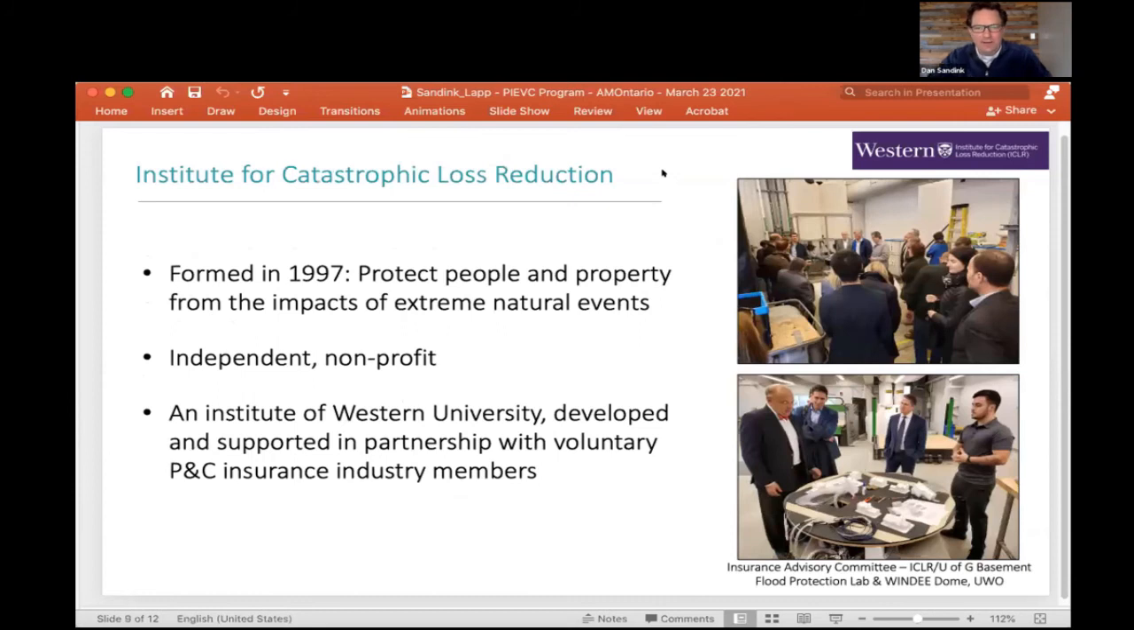Just a few words about ICLR, since we happen to be here presenting. As we've mentioned, there's a partnership that runs this program. ICLR is an institute of Western University, housed under the engineering department there. We were formed in 1997 to protect people and property against the impacts of extreme natural events. We are an independent nonprofit, but we're also developed and currently supported largely by the Canadian property and casualty insurance industry. We have a voluntary membership that provides a good portion of our regular funding, but we are independent of the insurance industry and housed within University of Western Ontario.